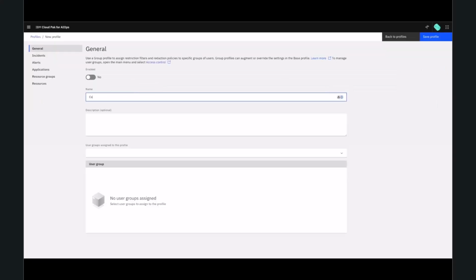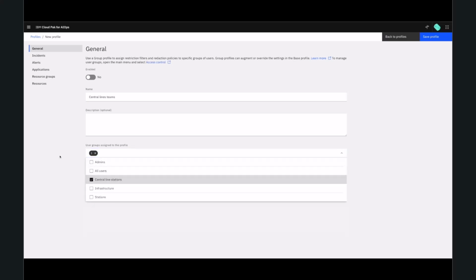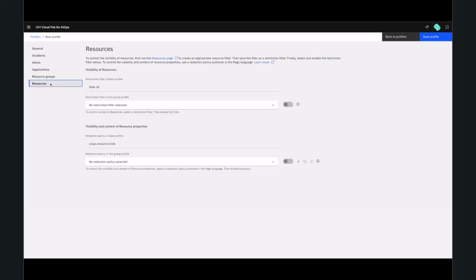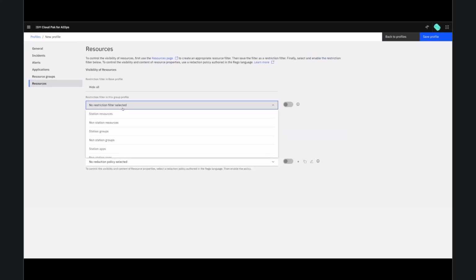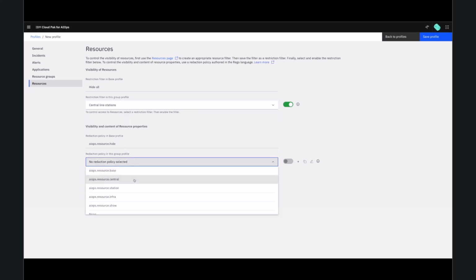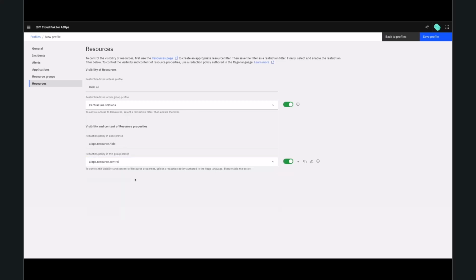So we're going to call it central line teams. We're going to assign central line stations users. We're going to enable this. And in this case, we're just focusing on the resources. So we go over to our special central line station resource filter, and then we're also going to apply our redaction filter for central, and then we're going to save this profile.